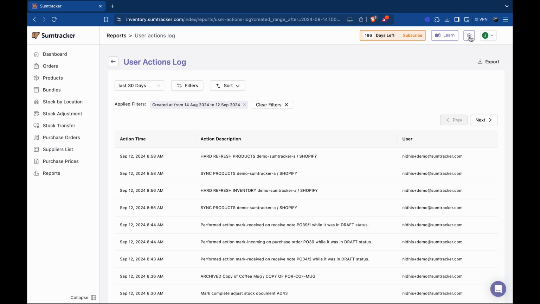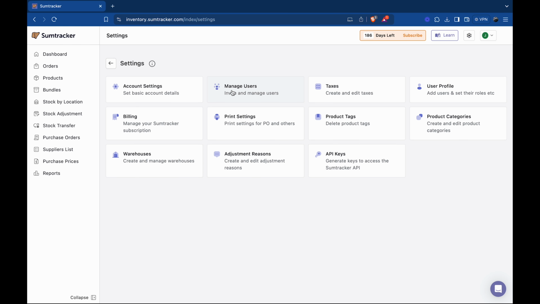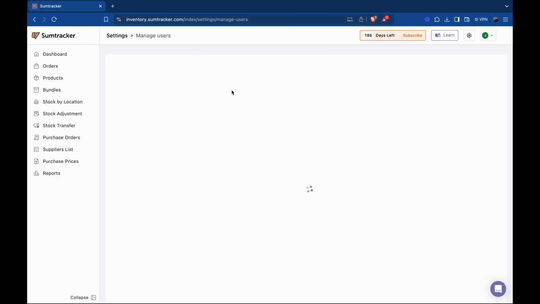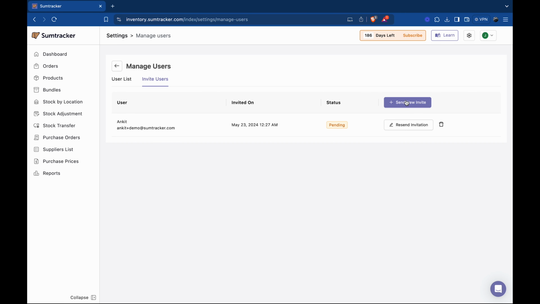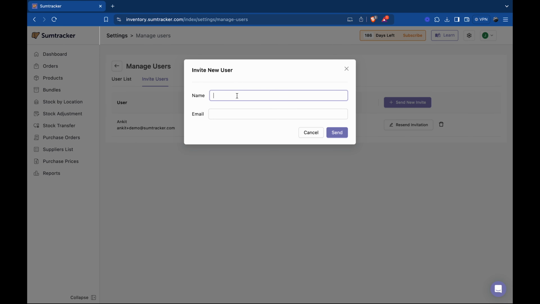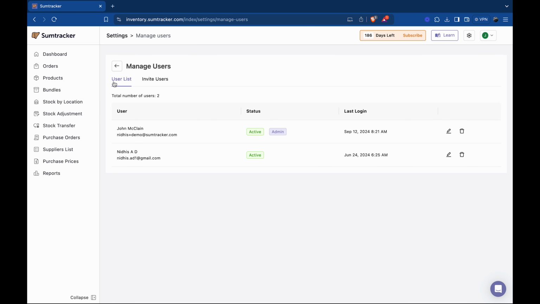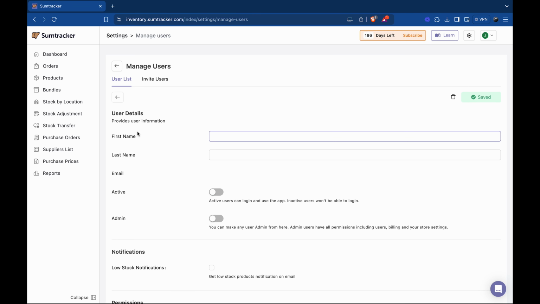Sumtracker makes it easy to collaborate with your team by allowing you to invite colleagues to manage your inventory together. From the Sumtracker settings, you can quickly invite users by entering the email addresses and name. Once invited, your colleagues will receive an email with an invitation to join. After they accept, they'll have access to your Sumtracker account.